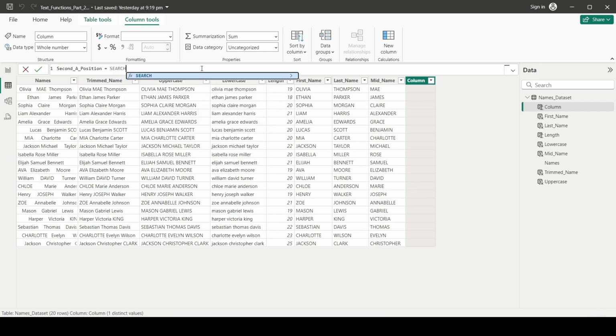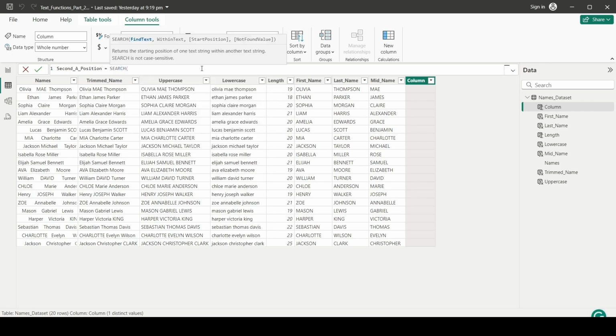Type search. Hit tab. First, we find the position of the first A using search function. Let's type A in quotation marks. Over here, let's use capital A. Comma, we are trying to search in uppercase column, so type uppercase. Here is the column, hit tab, comma. And to find the second A, we start searching right after the first A by adding 1 to the position of the first A and using this as the starting point in another search function.